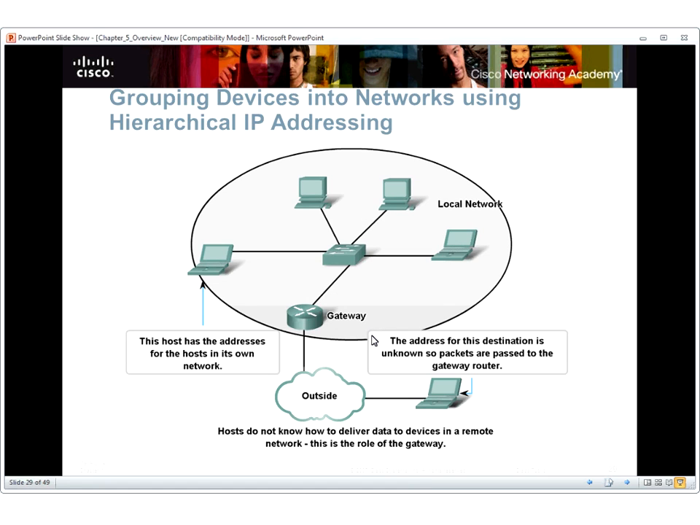And we group devices into networks using a hierarchical IP addressing scheme. Hosts do not know how to deliver data to devices in remote networks. That's the role of the gateway. So the gateway is the key device. It's the doorway out of your network to someone else's network. The gateway, right? And it is a gate. And the gate is closed unless the packet has a destination address that opens the gate and allows it to go out to another network. The address for this destination is unknown to packets and are passed to the gateway router.